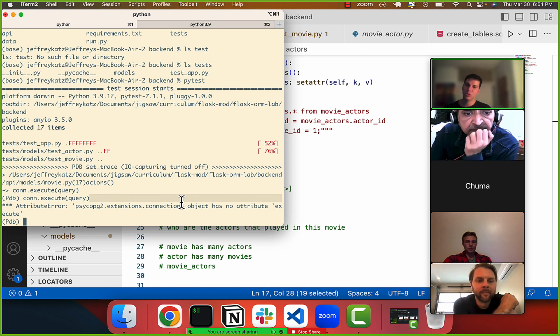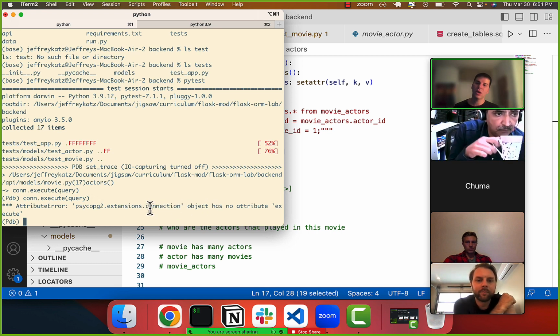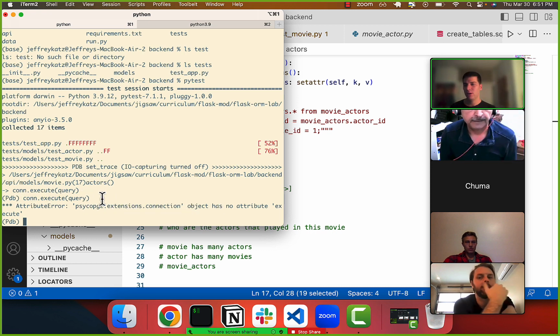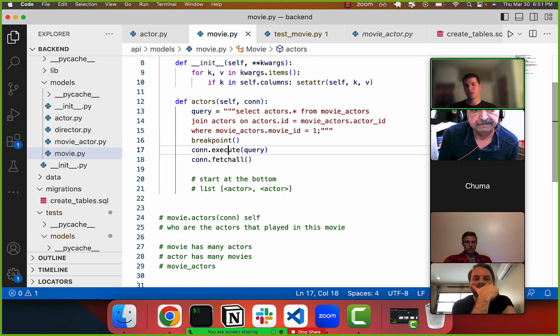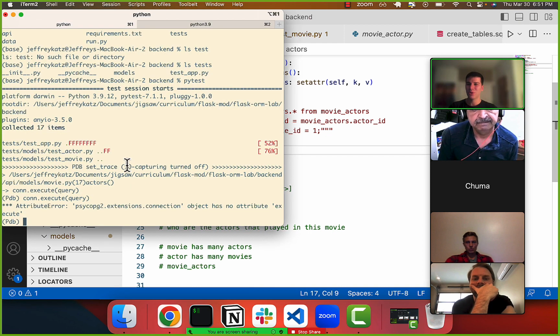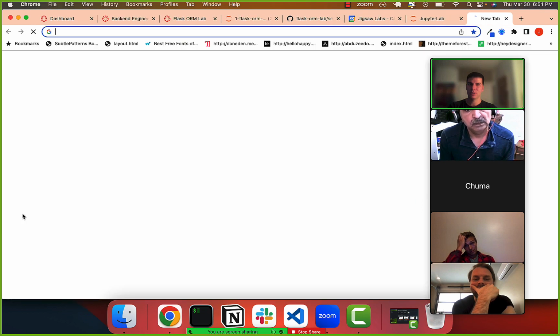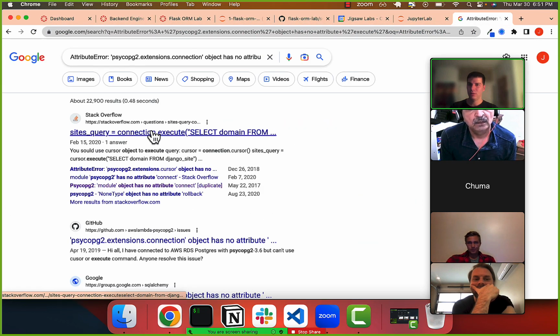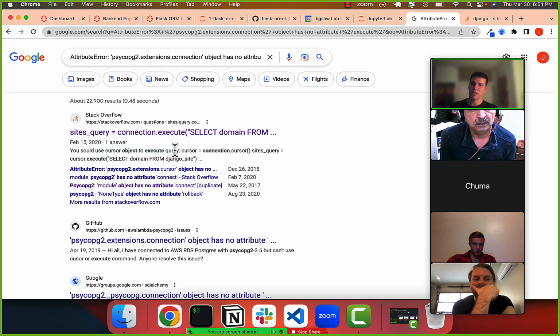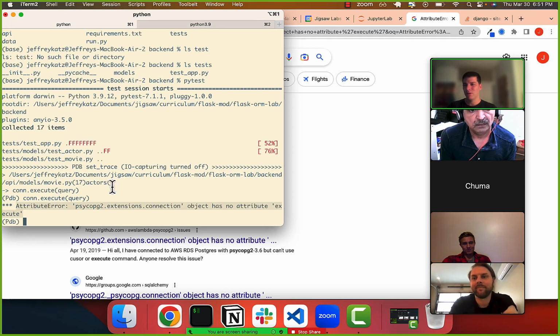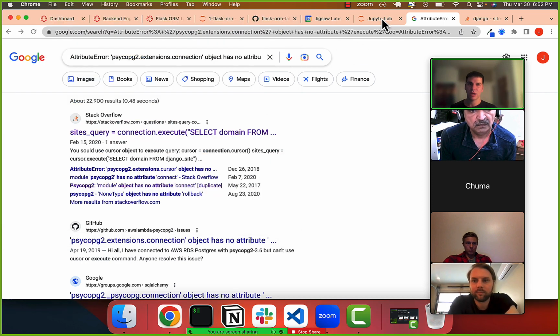It says connection object has no attribute execute. So we're not going to fix the library, so we must be using it wrong, right? This doesn't have a method called execute because it just doesn't. So we could Google this, perhaps put this into Stack Overflow. And it says you should use the cursor object to execute the query, right? And that sounds like a good idea. When you see these generic errors, it is very possible that other people have gotten them.